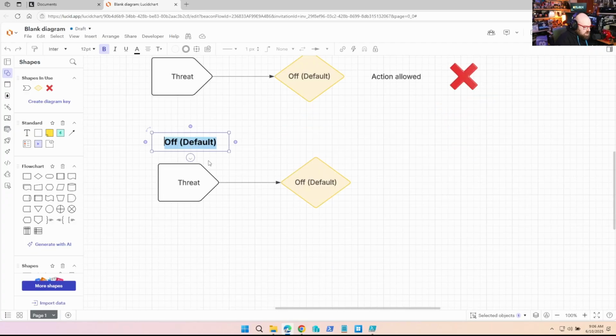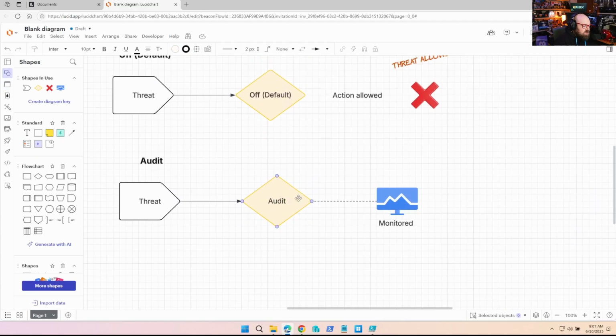Not a good thing. Now let's go to audit. When this is set to audit mode, the action takes place, but it's just monitored. That gives us a chance to see what would have been tripped up. This is really helpful for situations where you're creating these rules and you're not sure of their impact on a certain group, so we want to monitor them first. The one thing to be aware of, of course, is the threat will still be allowed in that situation.